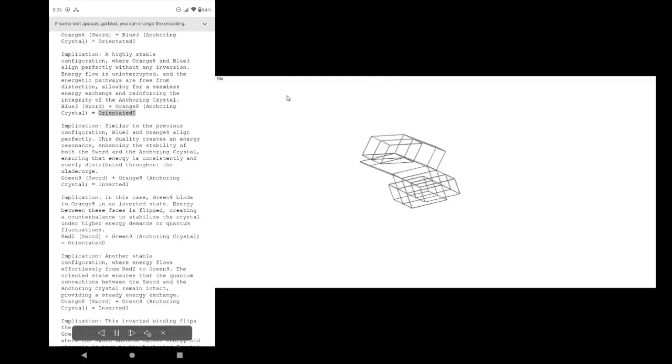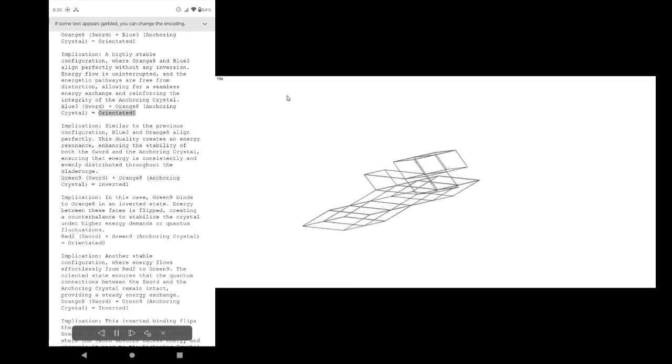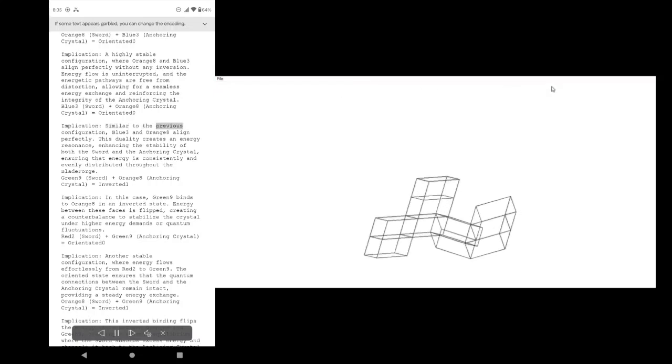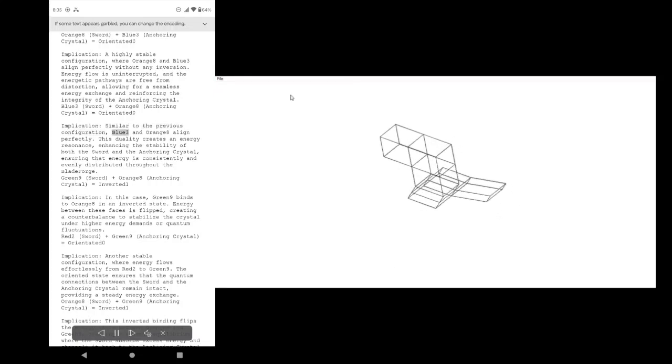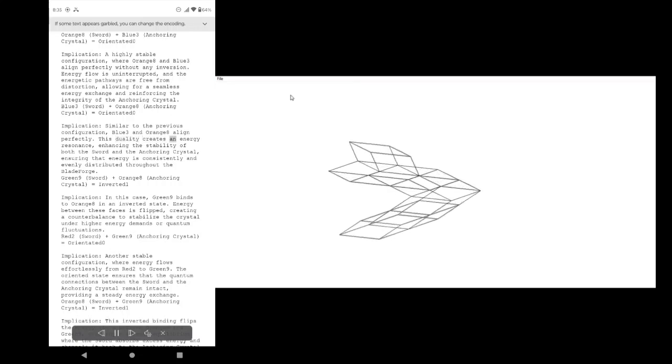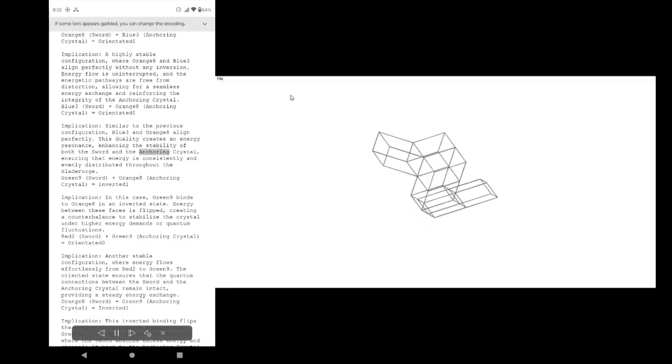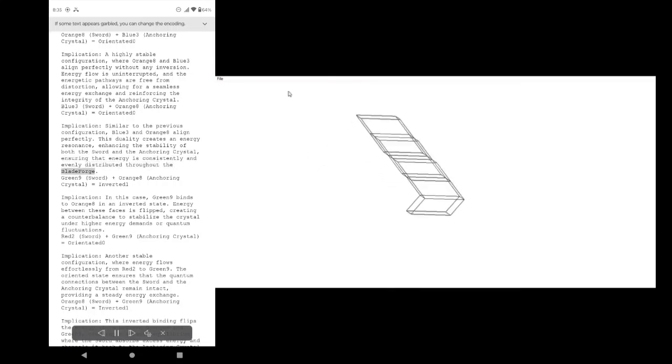Blue 3, sword, plus orange 8, anchoring crystal, equals orientated 0. Implication: similar to the previous configuration, blue 3 and orange 8 align perfectly. This duality creates an energy resonance, enhancing the stability of both the sword and the anchoring crystal, ensuring that energy is consistently and evenly distributed throughout the Blade Forge.